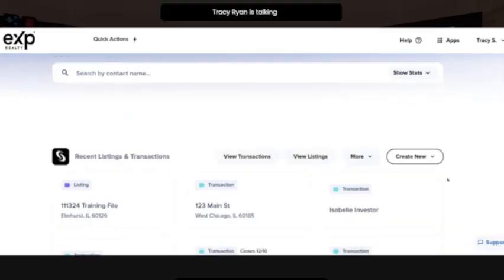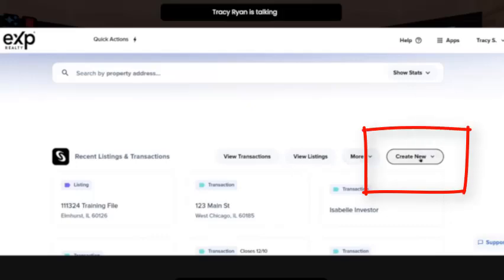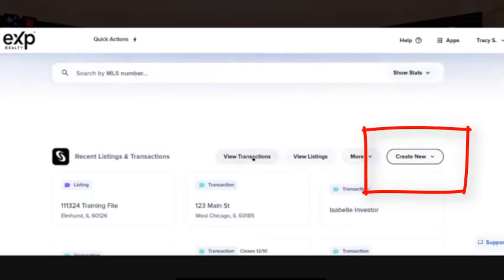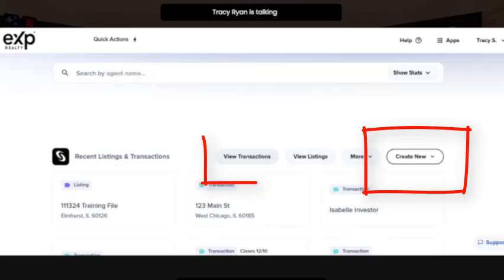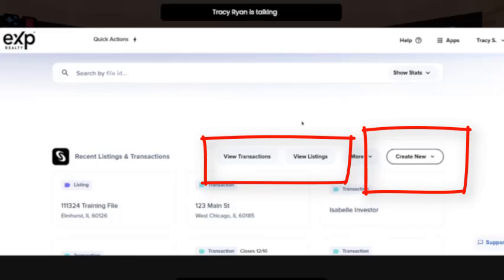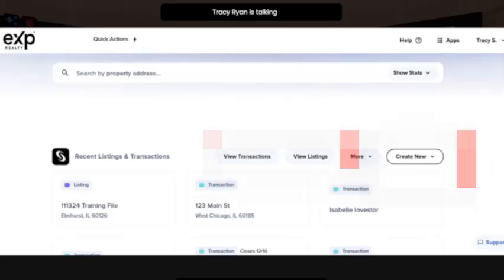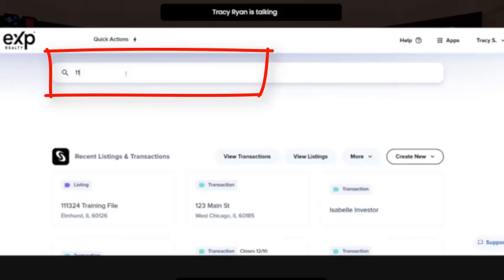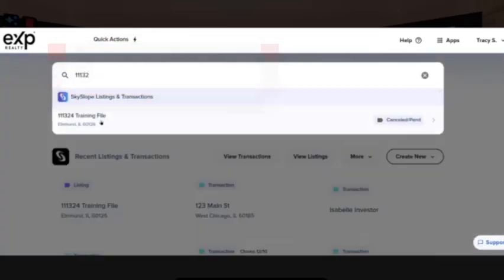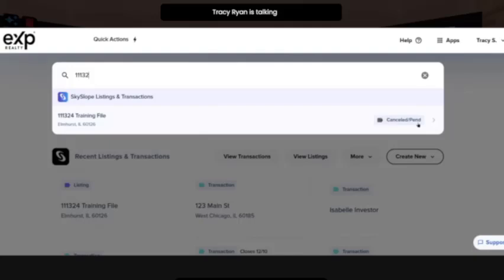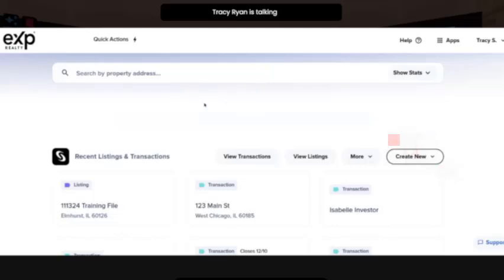So what you will start with is creating a new listing. But when you want to find things you've created, you'll be able to find it either under view transactions or view listings. If you can't find it there because maybe you were in the middle of converting it from a listing to a transaction and you didn't finish that process, you can always search for it here by address. Okay. So even if it's a different status, if it's incomplete, if it's canceled, you will still find it by searching the address, even if you cannot find it in either your transactions or your listings.